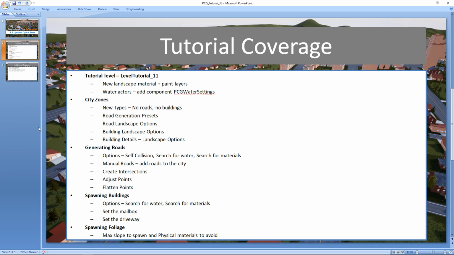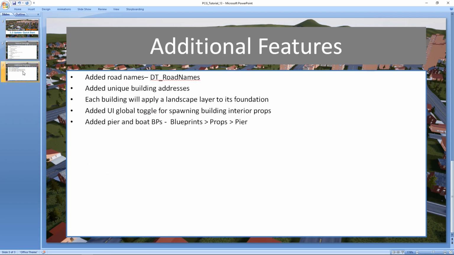We're going to be generating our roads and then looking at some of the new options there to make sure that they conform to the landscape. Then we'll be spawning our buildings and again looking at some of the new options there. And finally, and very briefly, we're going to be spawning foliage and looking at the new options for slope and physical material.